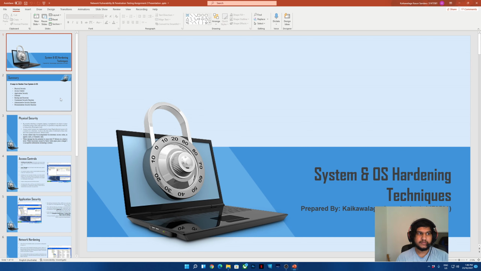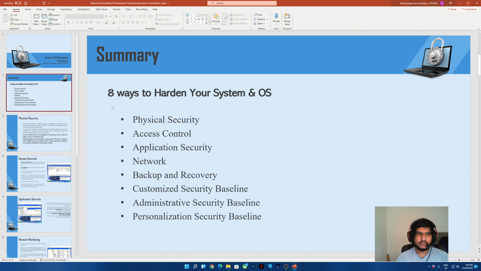So in this presentation, we're going to talk about 8 ways to harden your system and the operating system from various threats and attacks. So the 8 ways I have gone with is the physical security, access control, application security, network security, backup and recovery, customized security baseline, administrative security baseline, and personalization security baseline.